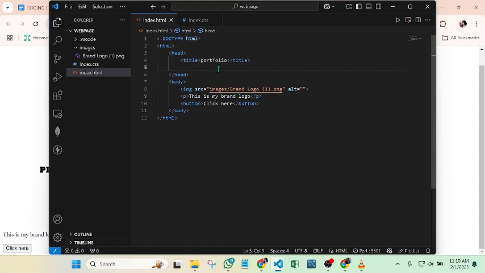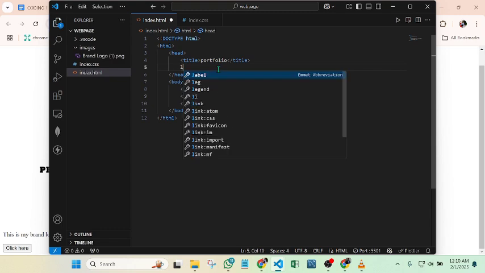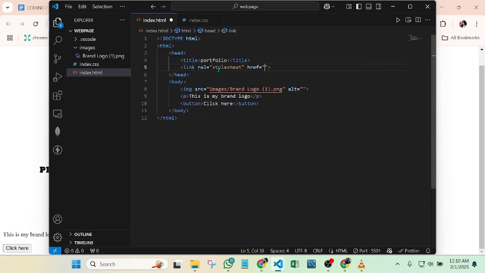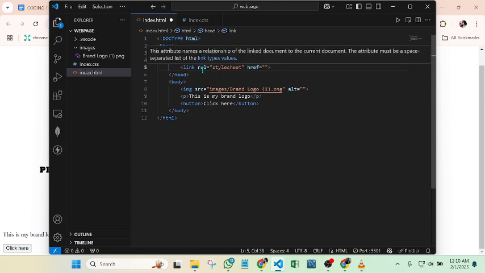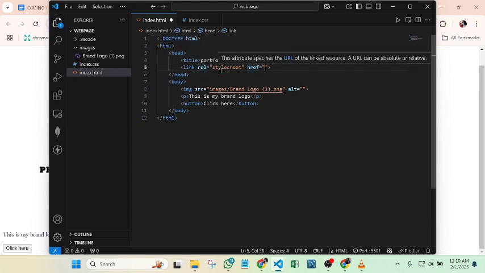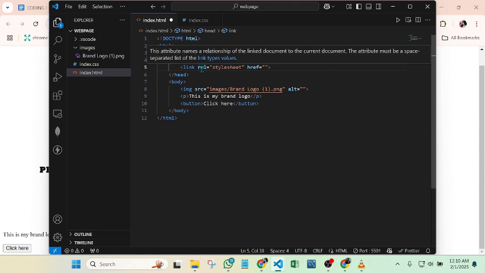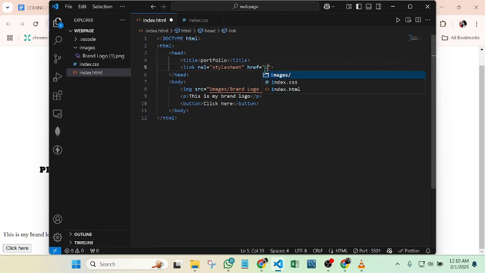So the best way to write it is to use the link element. The link element has two attributes. The first one is the rel and the second is the href. The rel stands for relationship, showing the relationship between the HTML and the CSS file. The href is what points to the file you are referencing, which is the index.css. So you type index.css. Alright, so we are safe and we are good to go.